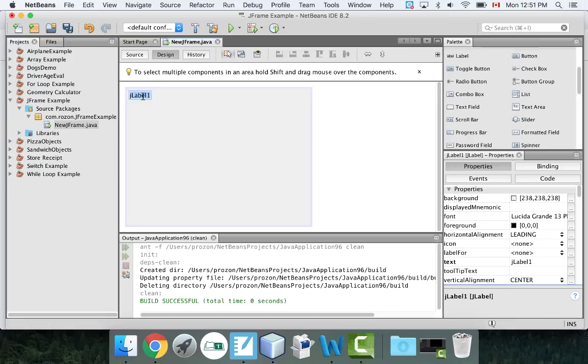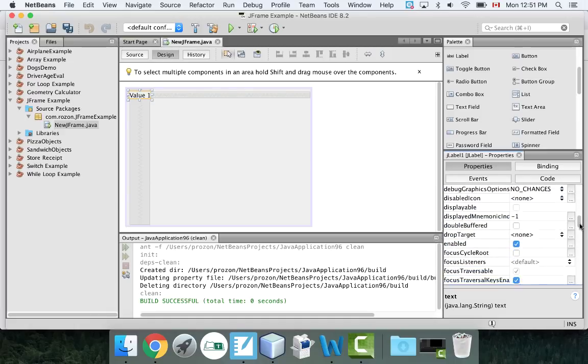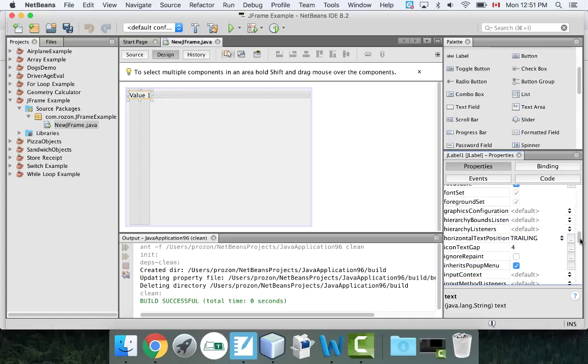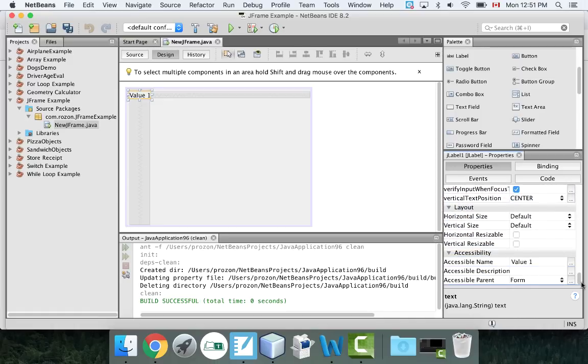I'm just going to double click it. I'm going to say value 1, hit enter. And over here on the right side is where all the properties of this label are. So the text property, that's the bold one, is value 1. I could go and change it if I want. There's a bunch of other things like its position, whether it's enabled or not, what font it uses. There's all kinds of things you can change with this label here.